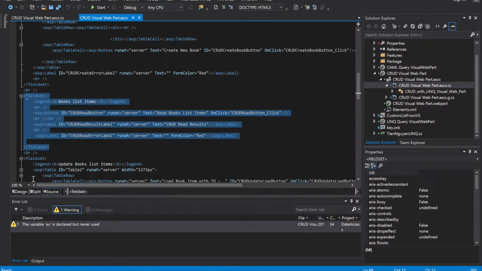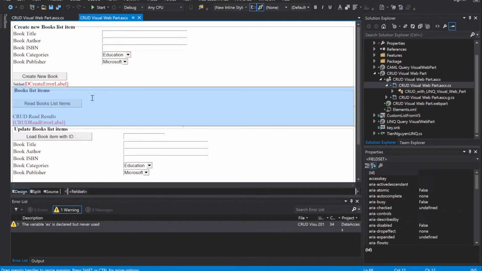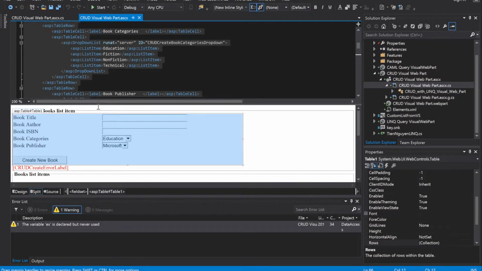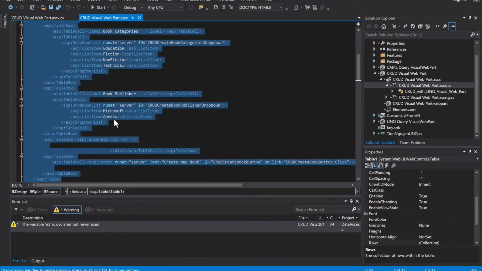Alright, and now we go to create a new book list item. We have those controls. These will store the book title, book author, book ISBN information, and category and publisher. And this button will create a new book first. Let's see the source.